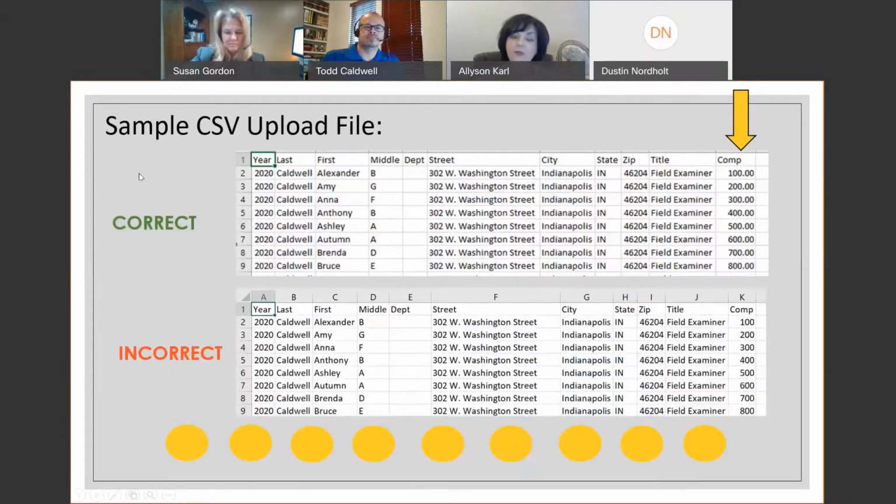You can also upload a CSV file instead of entering the employee data manually. This is an example of what the CSV files look like. The top one I've indicated is correct, and the bottom one is incorrect. I just want to highlight on this slide the most common mistake or problem we encounter with the CSV upload file.